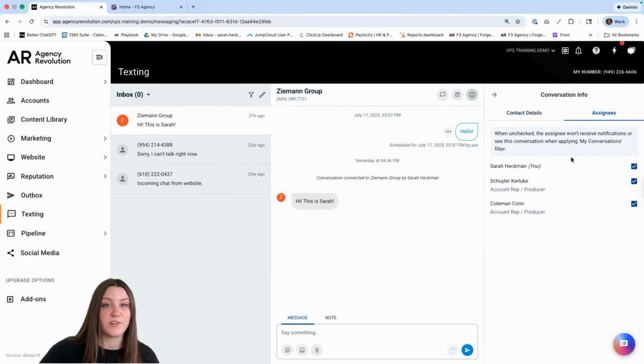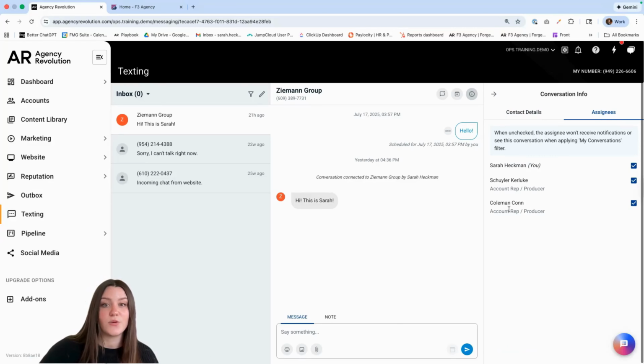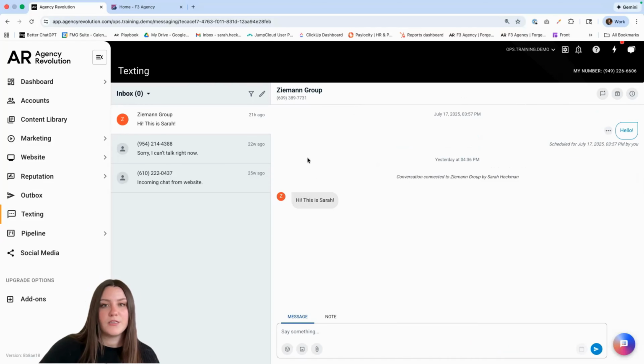So who is going to receive notifications for this text conversation? In this case, here I am because I'm a manager and I will receive all texting notifications because I set my notifications to do that. But you can also see that the account rep and producer are looped into here as well. So each conversation could be assigned to a specific team member, making ownership and follow-up clear. And if a phone number is not already associated with a contact, as we discussed, the manager level users will be notified, and you can connect it to an existing contact to ensure communication is properly tracked.